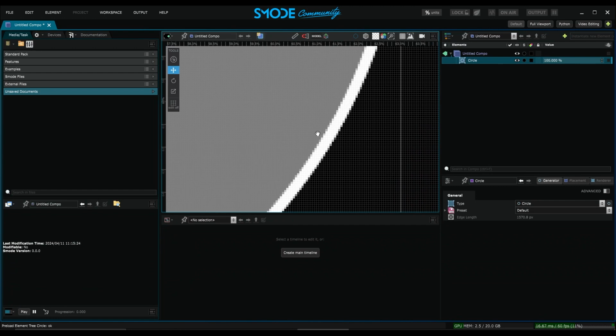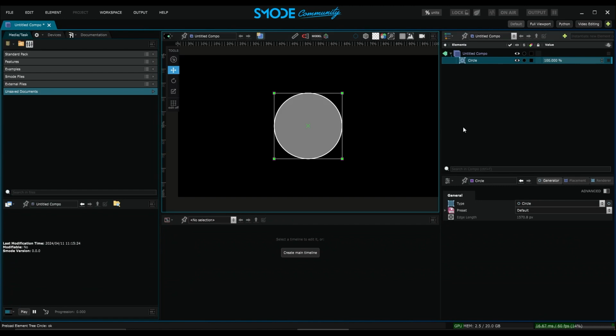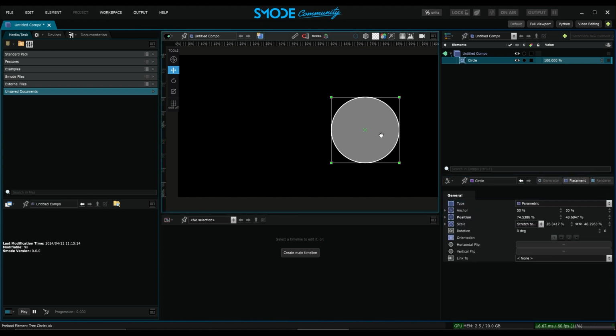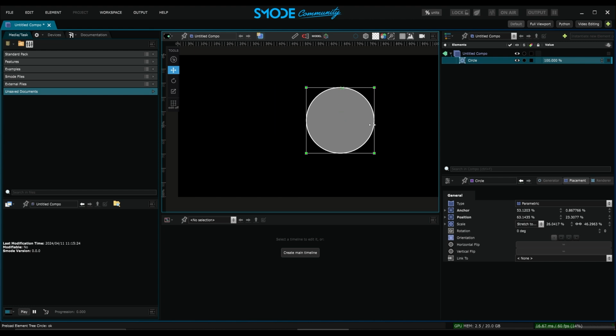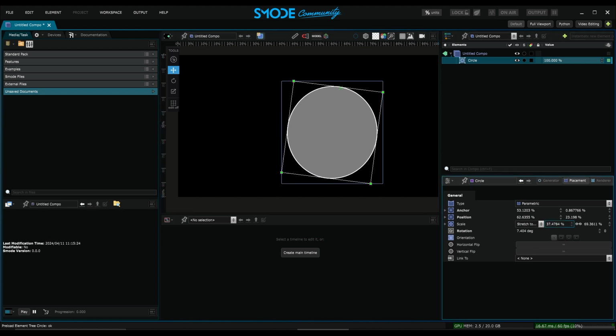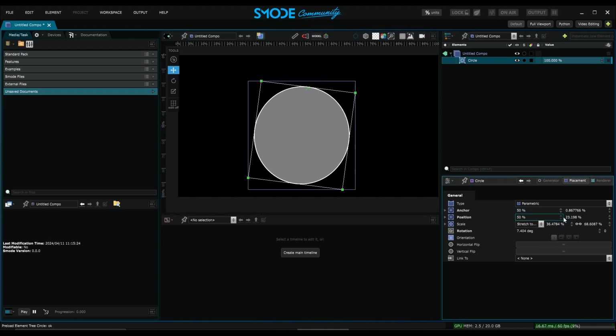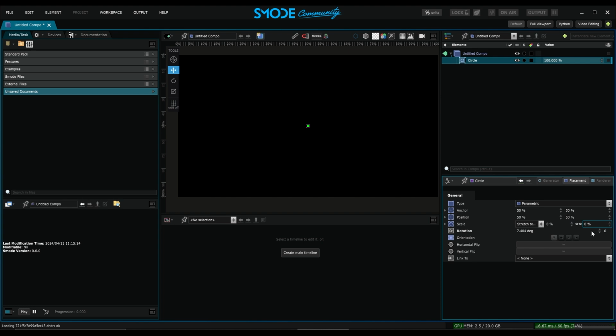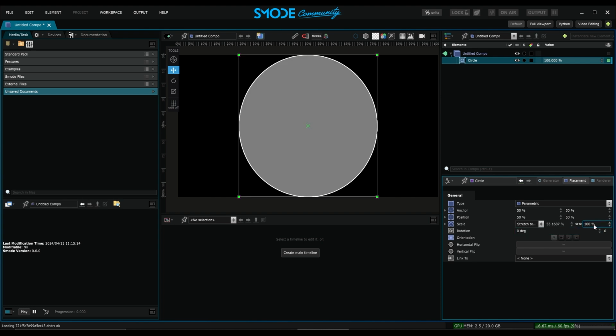This shape, this circle, is a layer that will have different options. Its generator, which immediately defines what I'm drawing, a circle. Its placement, its position, its anchor point, its rotation, its scale, which I can modify both in the viewport or in the parameter tab here. I right-click on the 2 arrows to reset the value, like this.